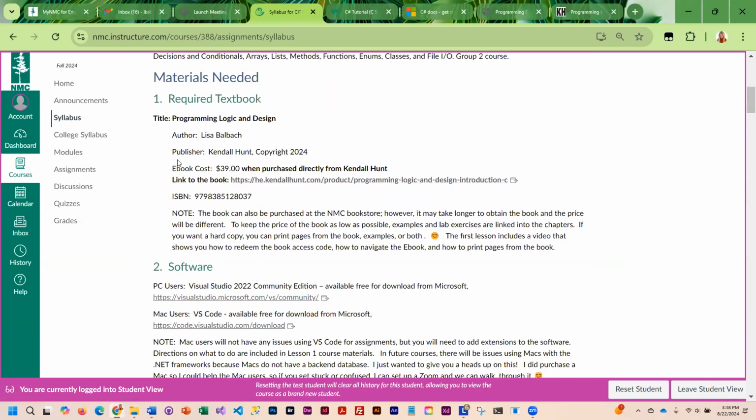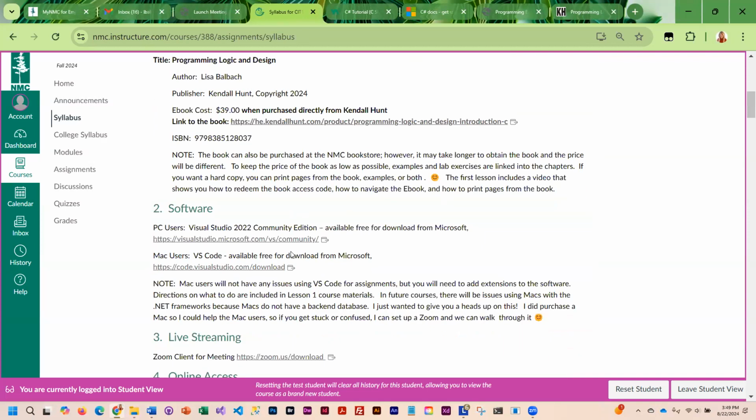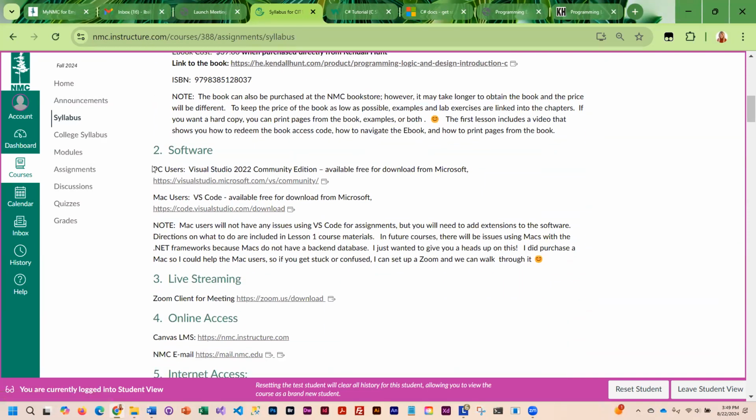I've got our book. Again, here's a link to the book, and you can purchase it directly from the publisher or from the bookstore. For the software, if you are a PC user, you should use Visual Studio. If you're a Mac user, Visual Studio is no longer supported, so you will have to use VS Code.